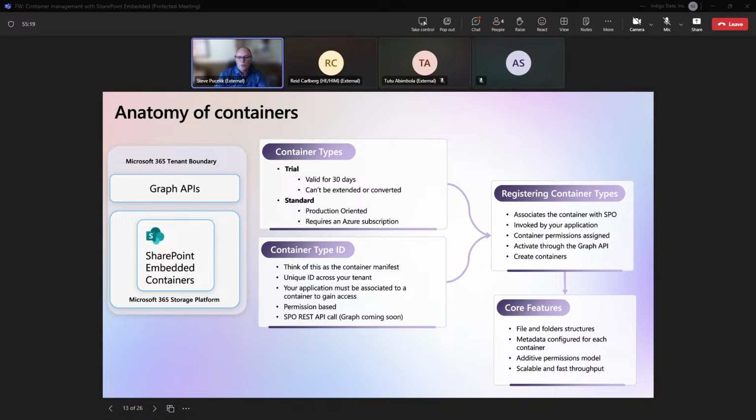Traditionally, it's a one and done deal. After that, you're in the container management business. You're not in the container type. You've told SharePoint, hey, here's my application. Here's the permissions that I want to use on it.